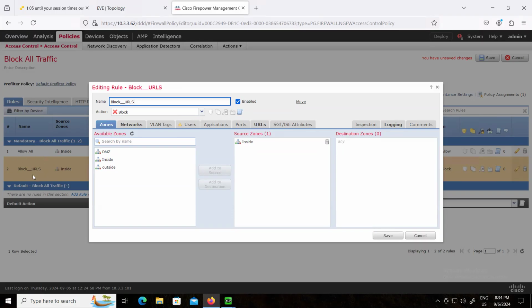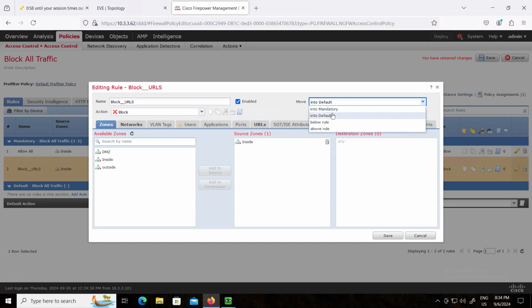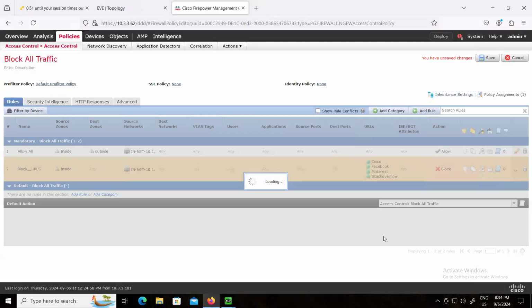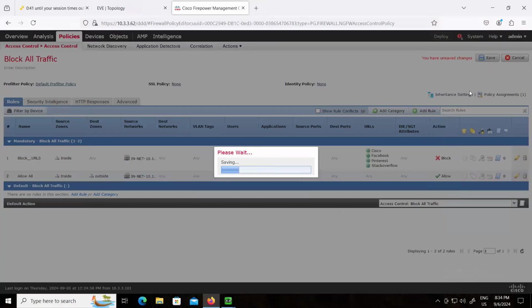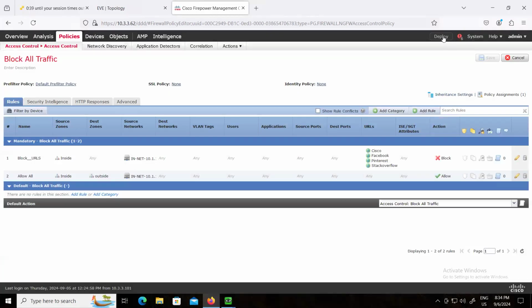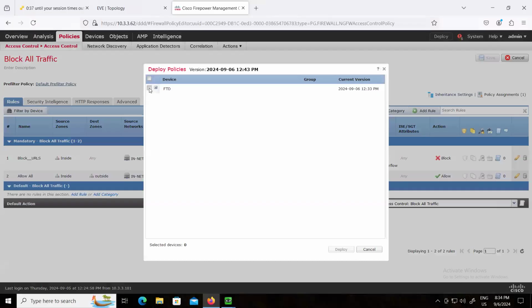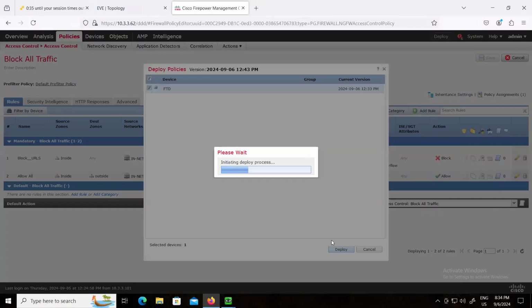Okay, so right now my block URL is coming second and allow everything is coming first. So what I'll say here, I will move it into the mandatory only, but above rule number 1. Okay. So now this becomes rule number 1. Okay, so that means what? First of all, this will be checked. After this, the allow all will be checked. Save it. Okay, then deploy it. Select the FTD, deploy.